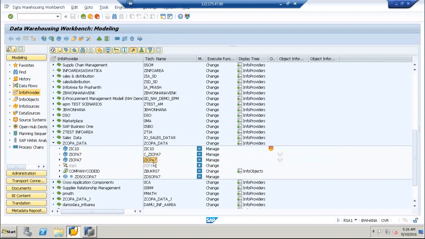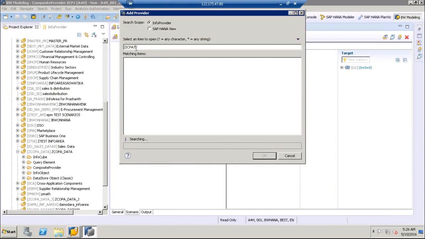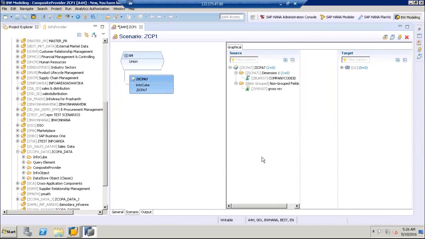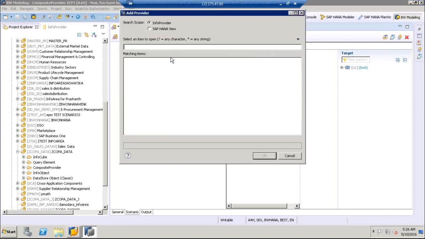So let me take a technical name of a cube. Go to Hana, just copy paste the cube. So you can see both the cubes in the Hana Studio. So let us select one of the cube, click OK. So this is the object from cube 1. Click on the union again, click on Add, copy paste the object. This is the second one. Select and click OK.